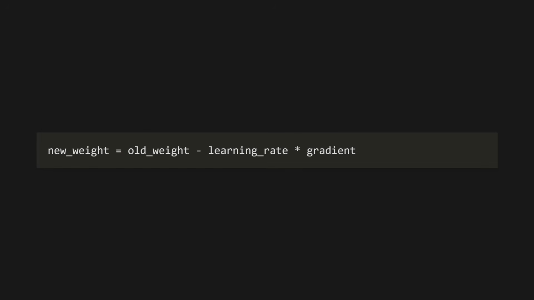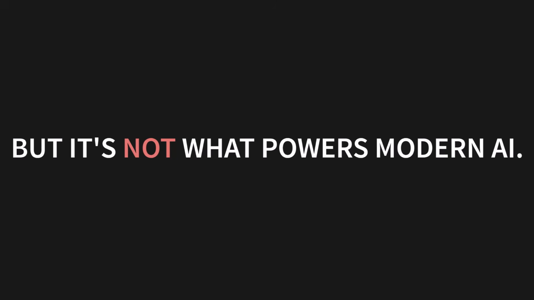You know gradient descent. Of course you do. You've written the code. You've probably typed this exact line 100 times. New weight equals old weight minus learning rate times gradient. It's the first thing you learn in machine learning. It's simple, it makes sense, but it's not what powers modern AI.